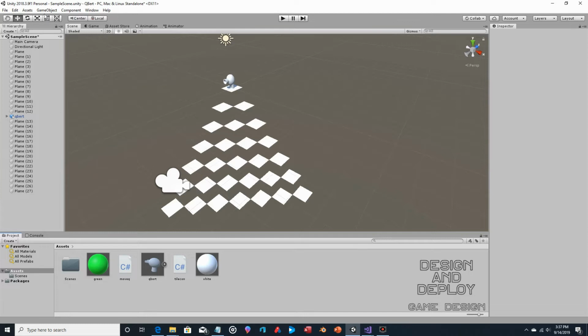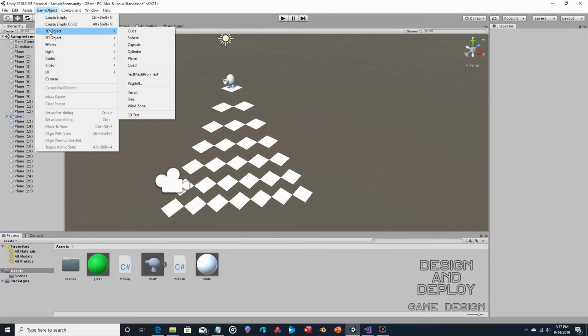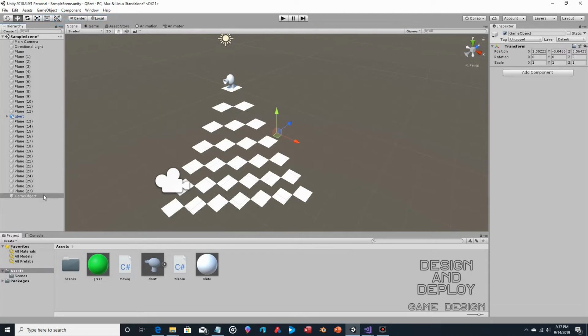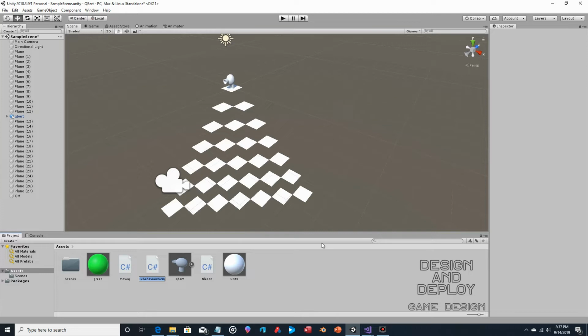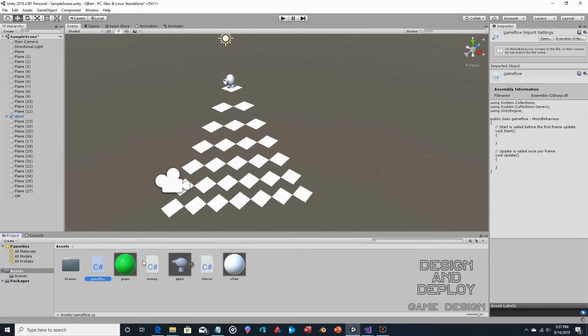So game object, and we could just do create empty, and we just rename this to GM. Again, there's absolutely nothing special about a GM object. You're calling it GM for your benefit and your benefit alone. It means nothing to Unity. This is just going to hold the new script. So C#, and we'll call this game flow because that's, like I said, what it's going to do. And then we open it.